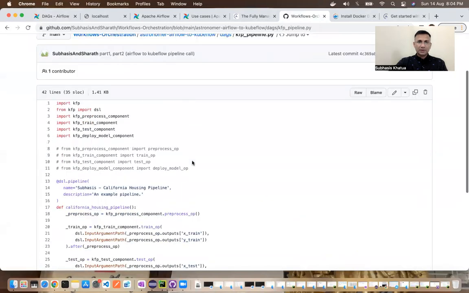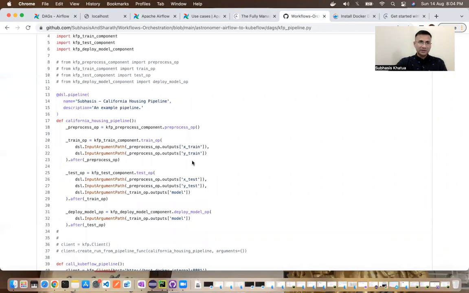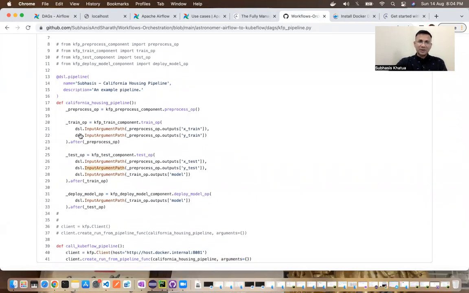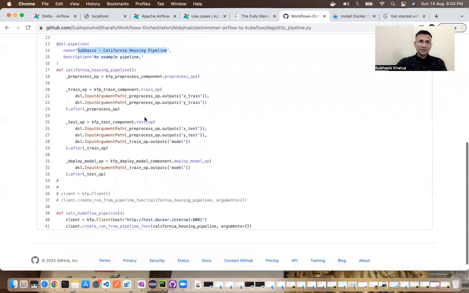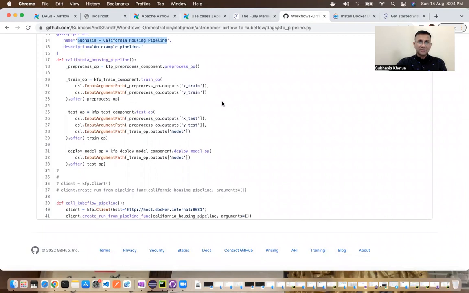So this is the Airflow DAG definition, and this is the primary pipeline definition file within Kubeflow. Here, the name of the pipeline I have given is this one, but in Kubeflow you'll see whatever the function name is. That's the California Housing Pipeline, the name you will see in the Kubeflow pipeline UI. And these are the steps: pre-process, train, test, and deploy, the four steps that I have already mentioned. And this is the function that I'm calling from the Airflow DAG, call Kubeflow pipeline.